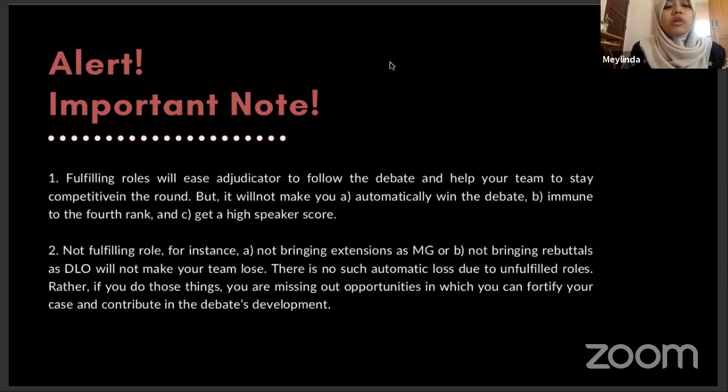Why? Because not fulfilling a role, for example, you don't bring a new extension as member of government, or you don't bring rebuttals as deputy leader of opposition, doesn't mean that you will get the fourth rank, because in debate there is no such automatic loss due to unfulfilled roles. Rather, if you don't fulfill the speaker roles that are ideal for the debate and that ease the adjudicator in following the debate, you are missing out on opportunities to fortify your case and contribute to the debate's development. And we think that is a good debate that should happen.